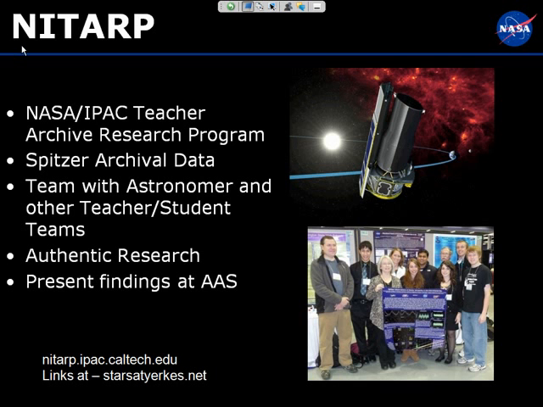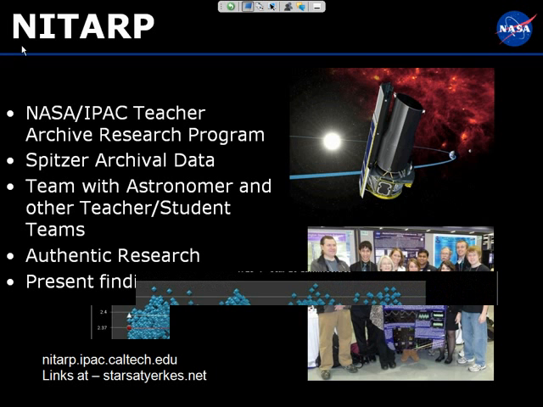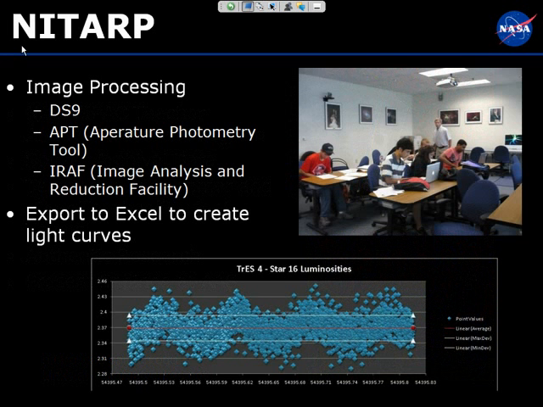Present your findings at the IASC. This is another program where we're using the infrared. What our program was, we were looking for stars that are buried in the infrared that were not varying in visible light. And we produced light curves to do that.